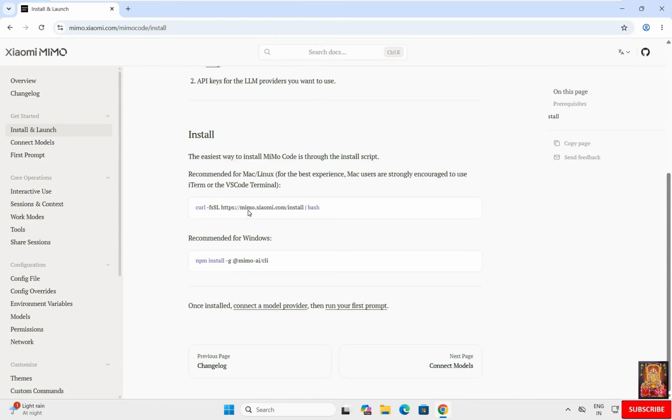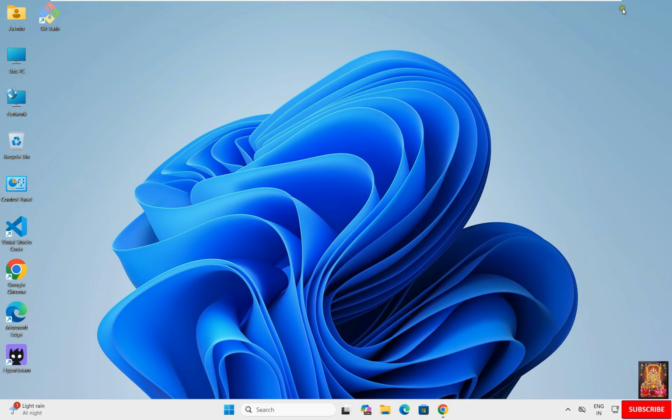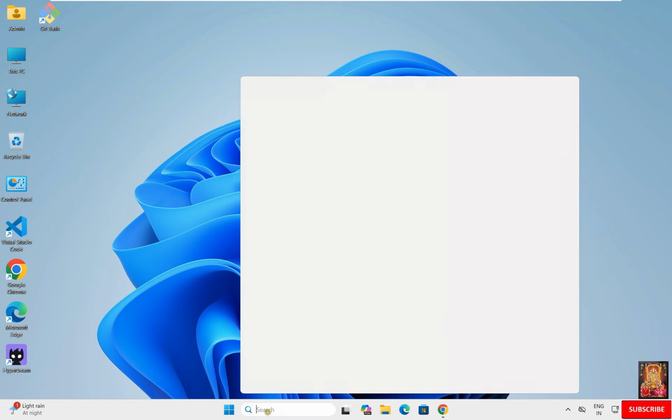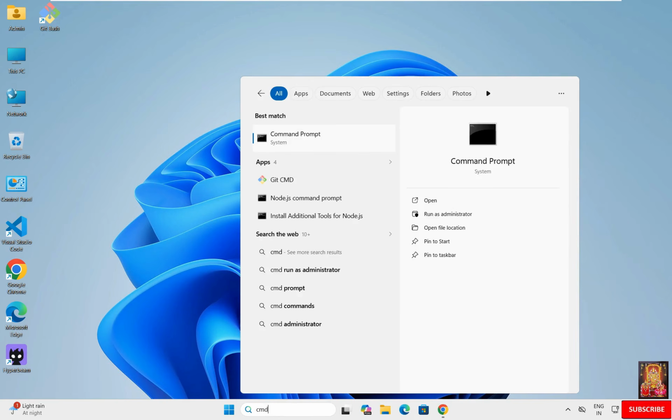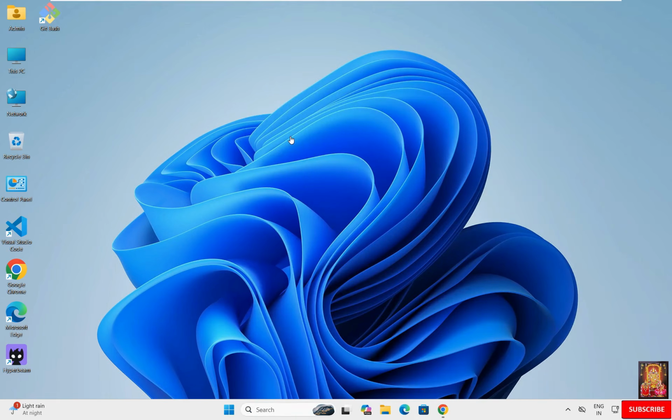Scroll down, you can install MiMo Code through the curl command or the npm command. Before using the npm command, you can install Node.js first on your PC. In my case, I have already installed Node on my PC. Now copy this command, minimize the web browser, go to Windows search, type cmd, click on Command Prompt.